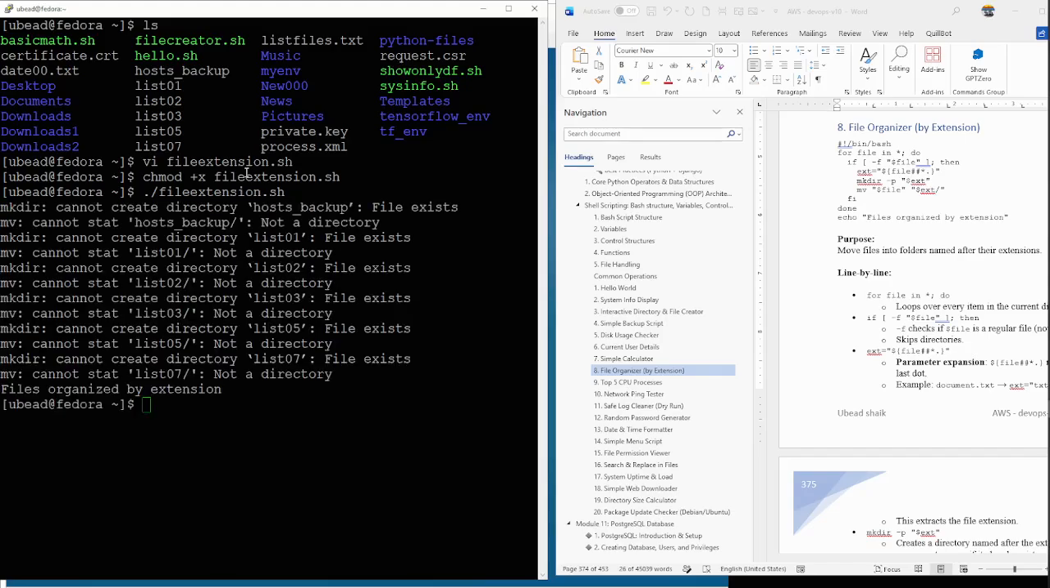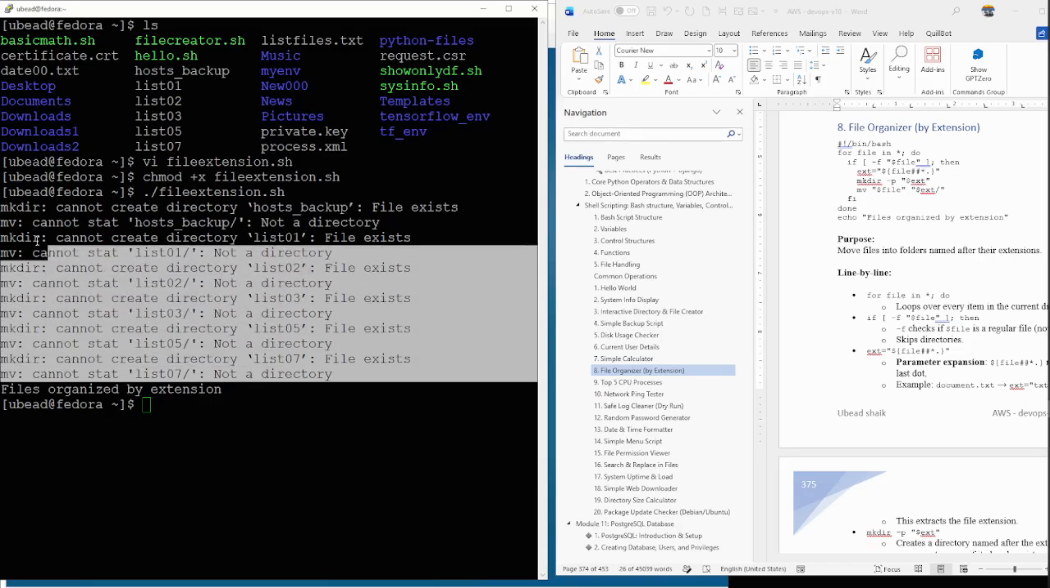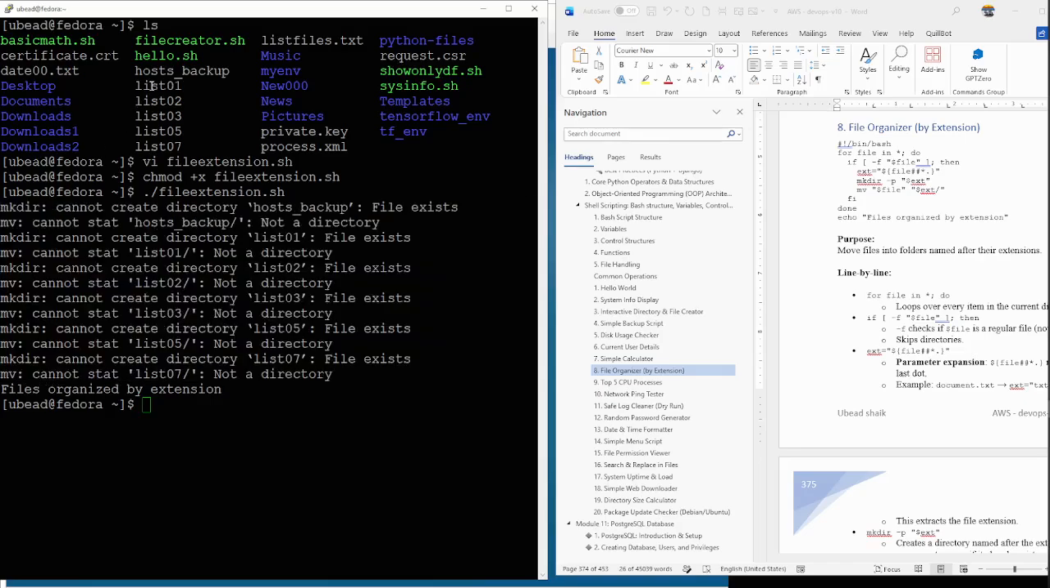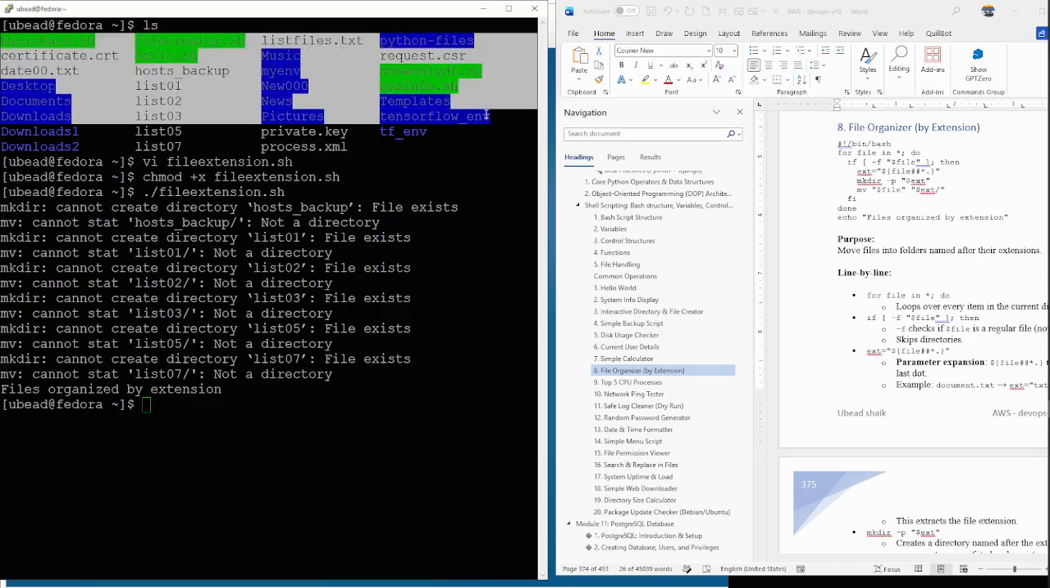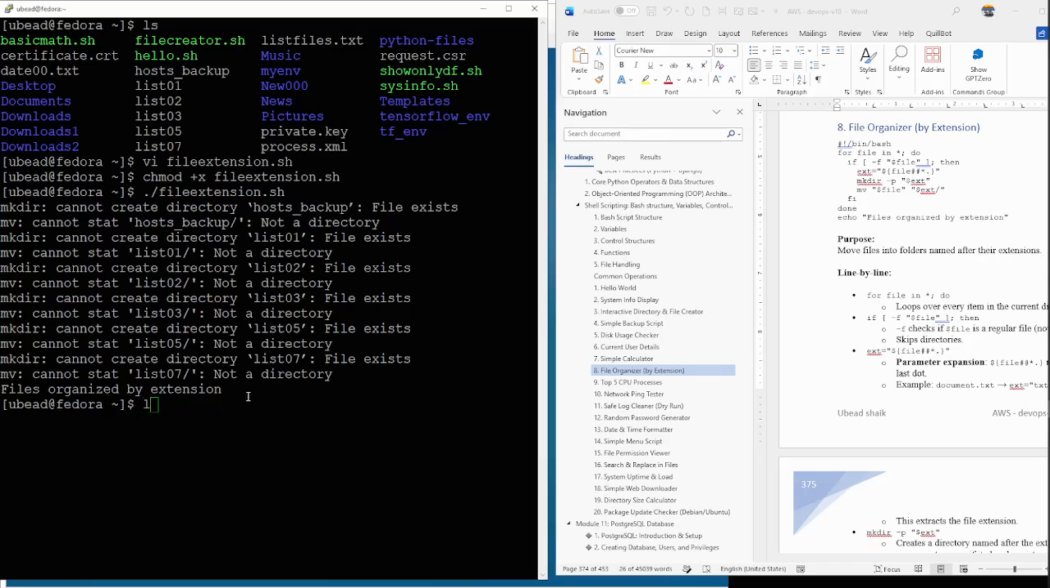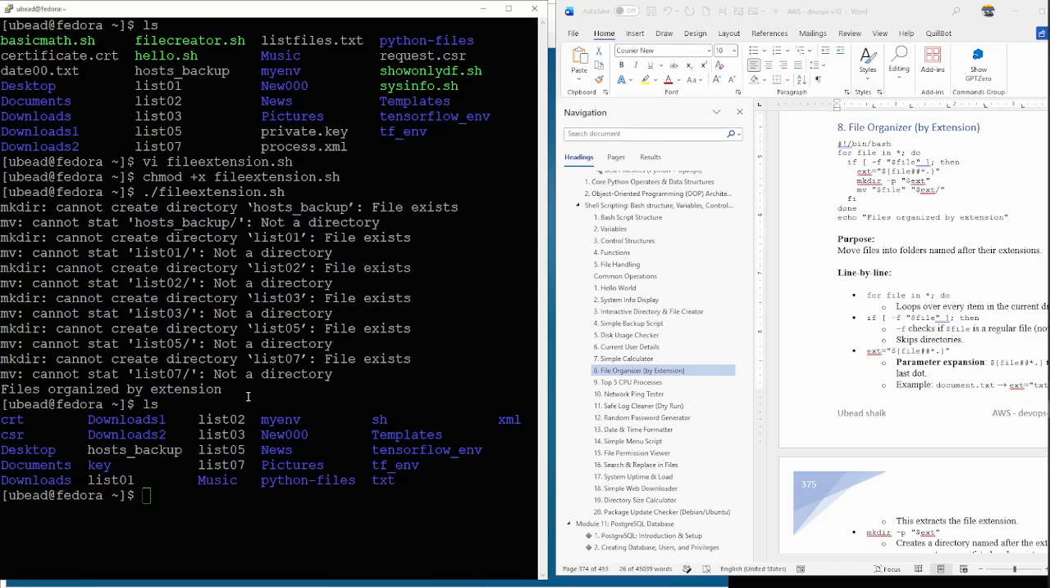Cannot create directory, host underscore backup file exists. Move: cannot stat host underscore backup. So for the backup directories it is failing here. But for these files it has already moved. Let me see what it has done. ls. Where have these files gone? I am not seeing the key file, XML file, .txt here. Where have they gone? Any idea?